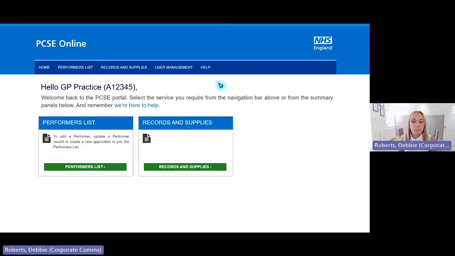Okay, so moving on to have a look how to order supplies then. So you'll click Records and Supplies, which is in the green tab, but you've also got the option to select it at the top in the blue banner as well. Both will take you to the exact same page, which will be the supplies home screen.